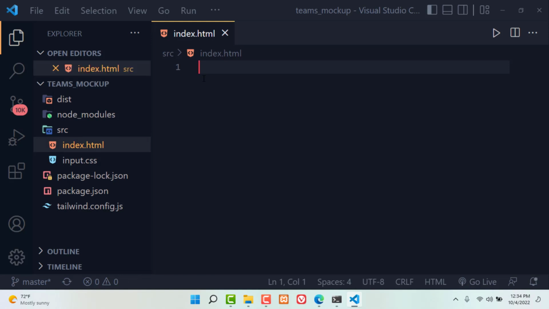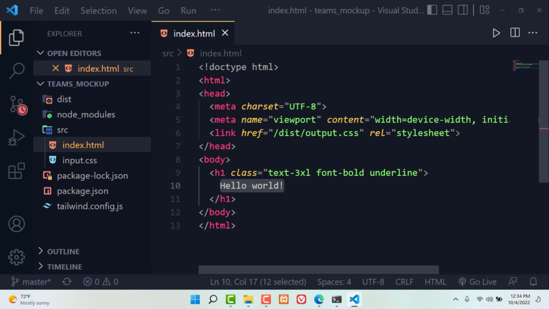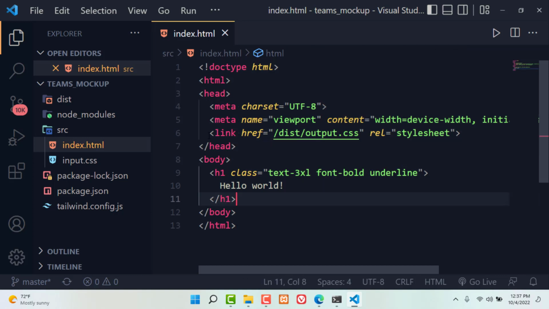So this is a basic HTML structure. Within the body we have the h1, and it has the text hello world, and it has some Tailwind classes. As you can see, the h1 has a class of text-3xl. This is a specific text size. Of course, we have also linked to our output.css.